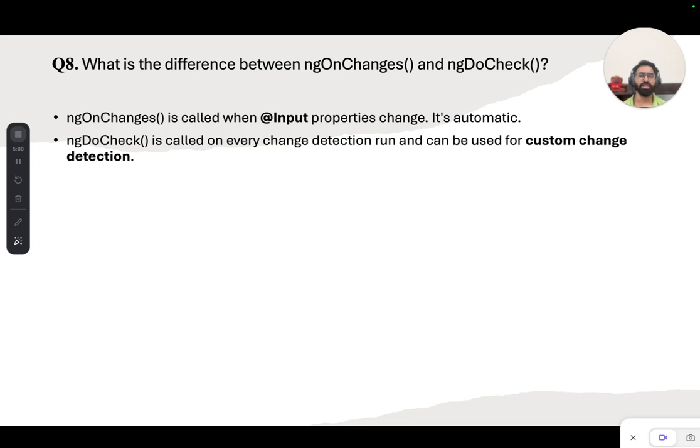ngDoCheck is called on every change detection run, so it can be used as a custom change detection. The main point is that you should be very careful while writing business logic inside ngDoCheck, because it will be called every time there is a change detection.